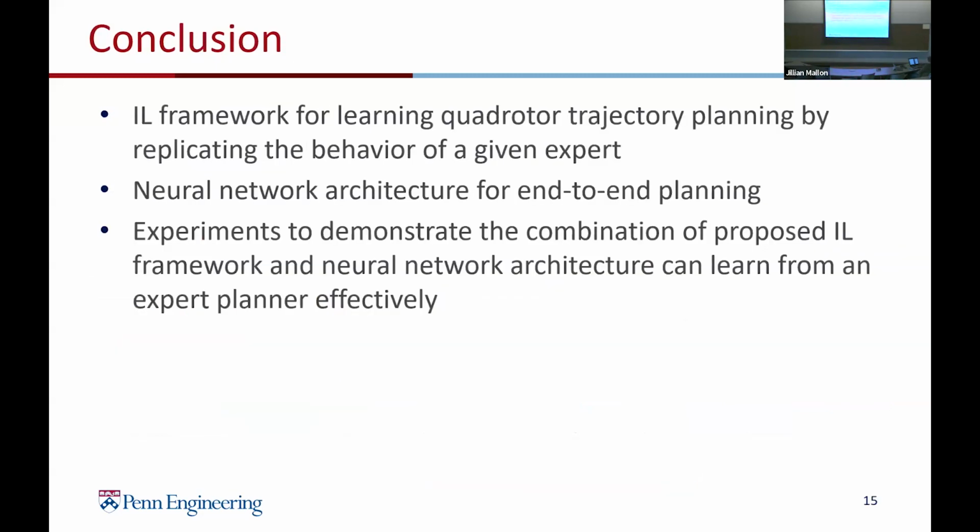And in conclusion, in this work, we propose an imitation learning framework for learning quadrotor trajectory planning by replicating the behavior of a given expert. We also provide a neural network architecture that can take depth image, odometry, and goal position as input, and directly output a B-spline without needing the additional optimization module. And lastly, we perform experiments that demonstrate that the combination of the proposed imitation learning framework and neural network architecture can learn from the expert planner effectively.